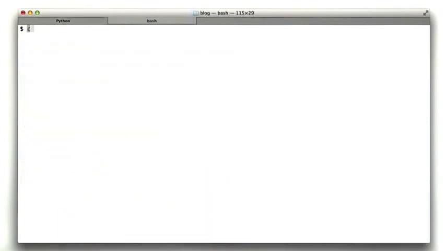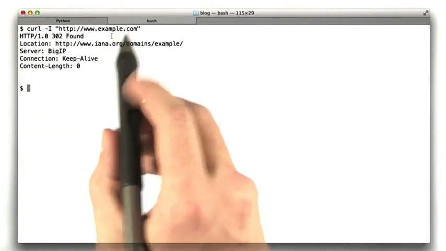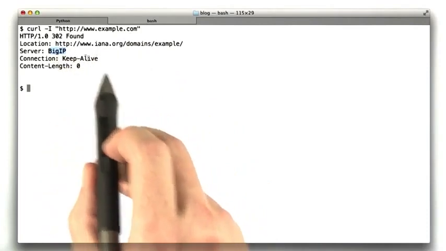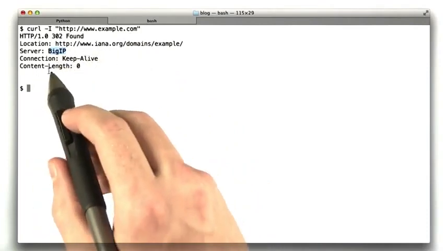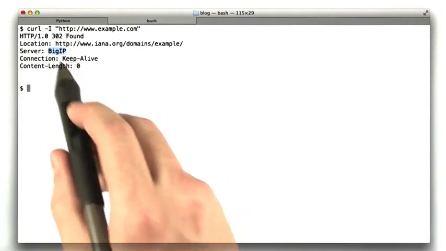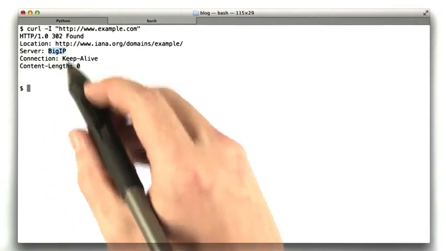But if we were to do this by hand, I'm going to use curl. This is the Unit 1 example. We can see that the server is actually BigIP. So hopefully you used urllib2, but if you cheated like I did when I was writing this quiz and you saw BigIP, we'll also accept that.